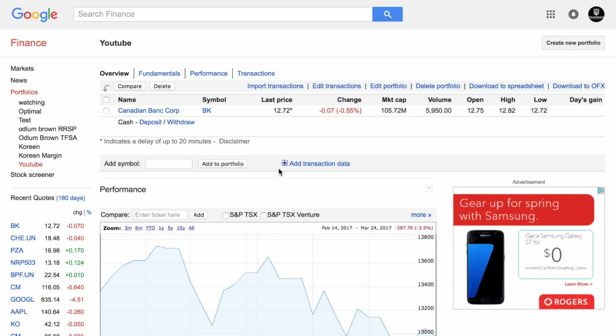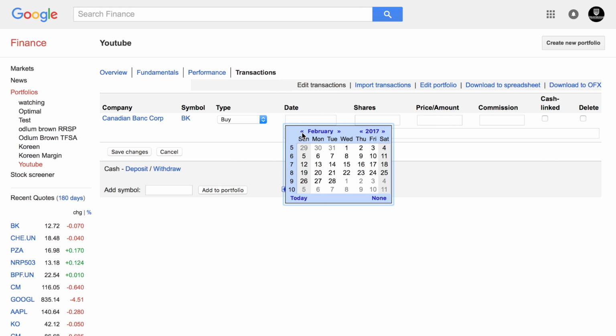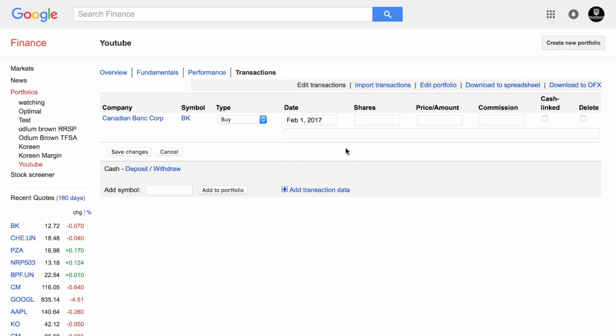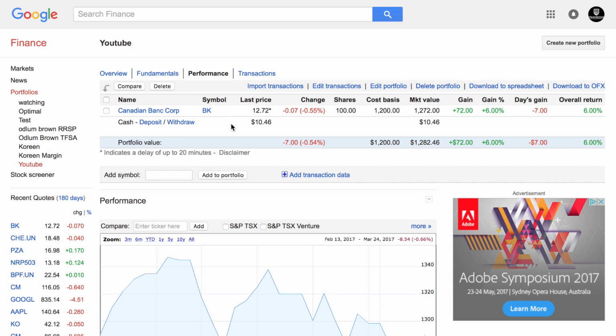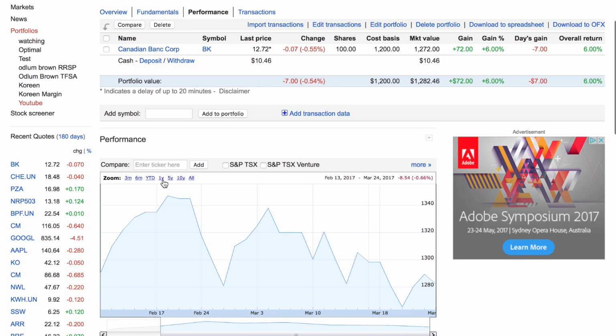Now there's no transaction data in there. So I'll show you guys how to do that. You go to edit transactions and we can just make up a mock date. Let's just say that we bought this stock on February 1st and that we bought 100 shares and we paid $12 for it. So if we click Save Changes, you will see that now we have an overall return of 6% because the stock is $12.72. I kind of arbitrarily picked the number there. I don't know what it was actually trading at on February 1st.